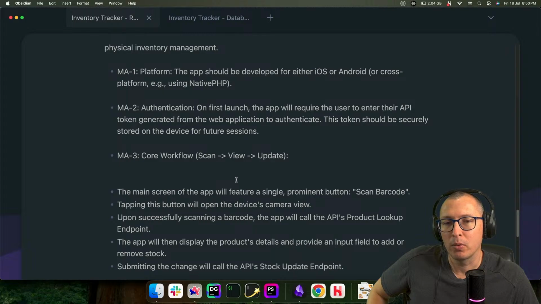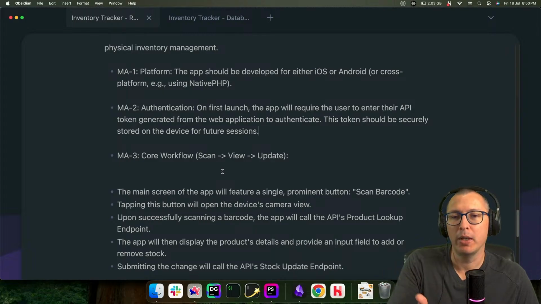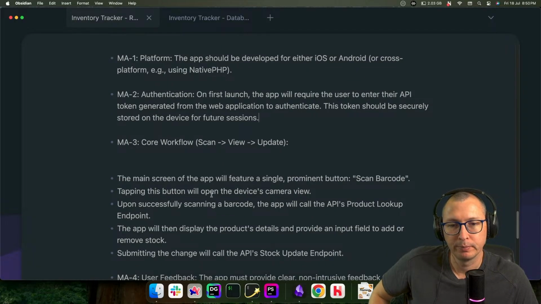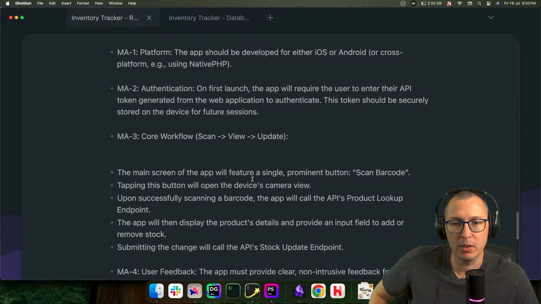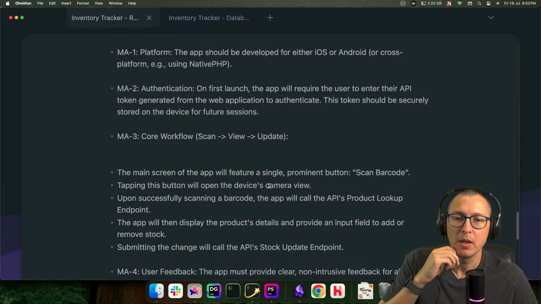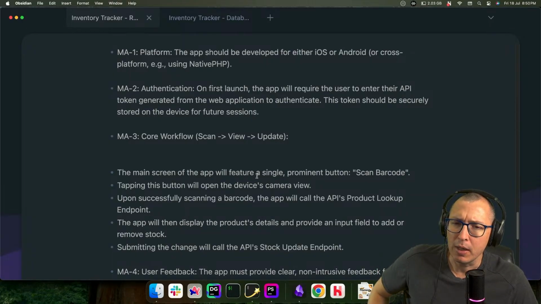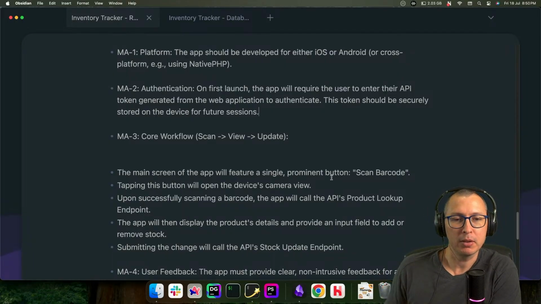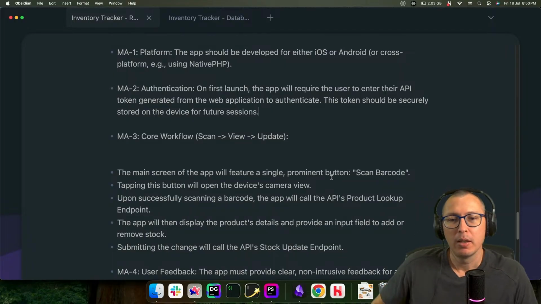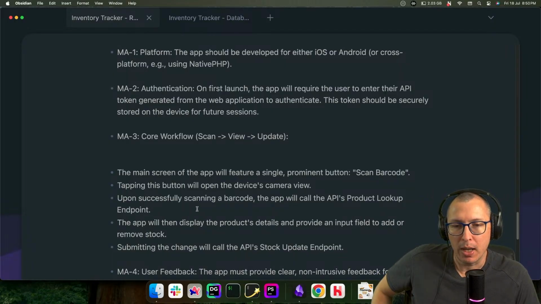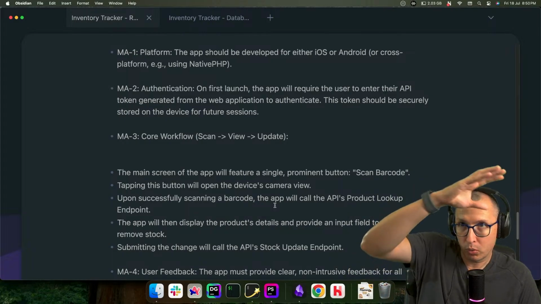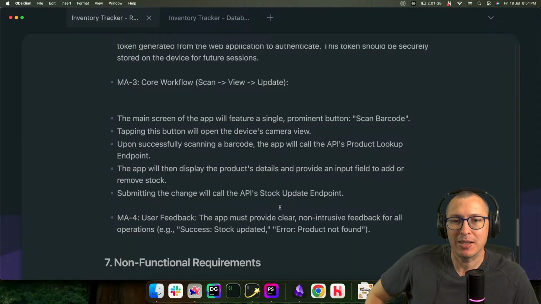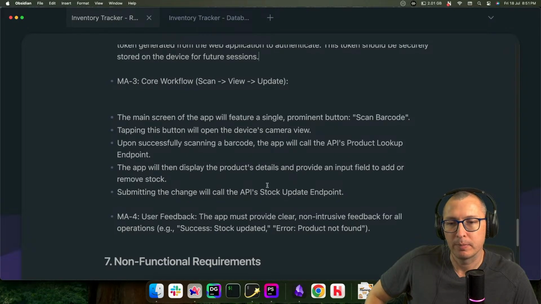And yeah, the core workflow is just scan, view, update. You point at the barcode, you get the product, you update the product, basically. And the main screen of the app should have a prominent button to scan barcode. Using the camera, when you scan the barcode, the app will go and search that product and show it to you. Again, very simple, very succinct workflow for the mobile app.